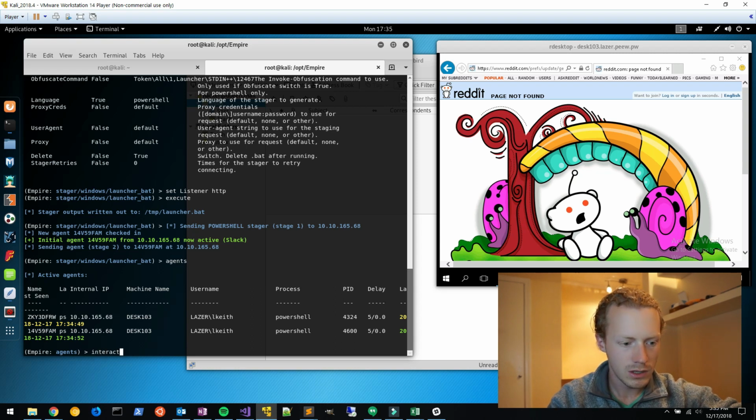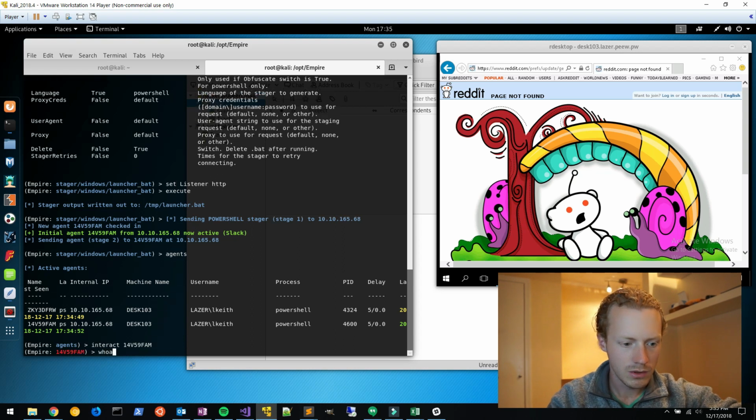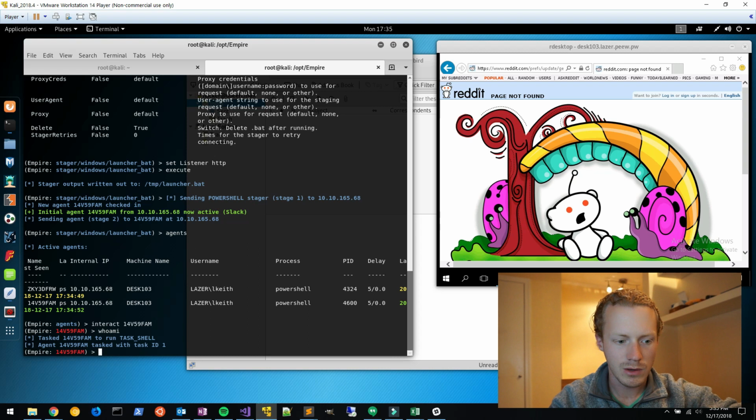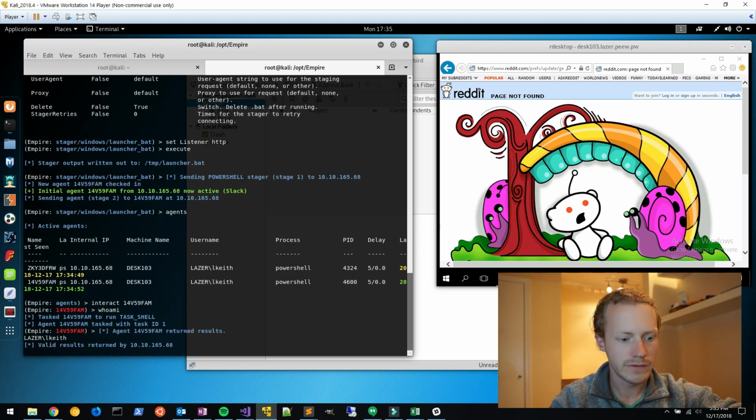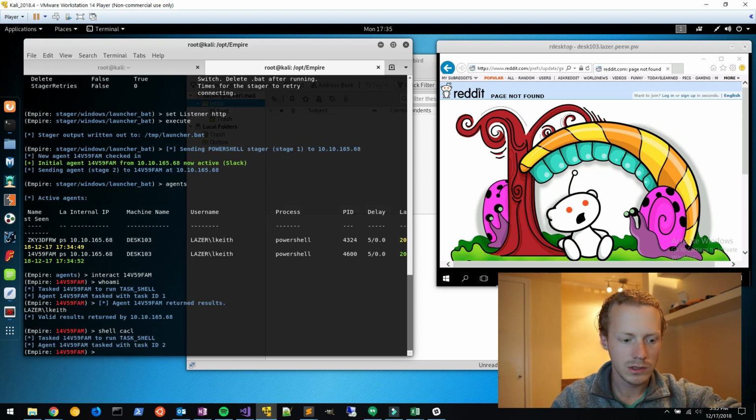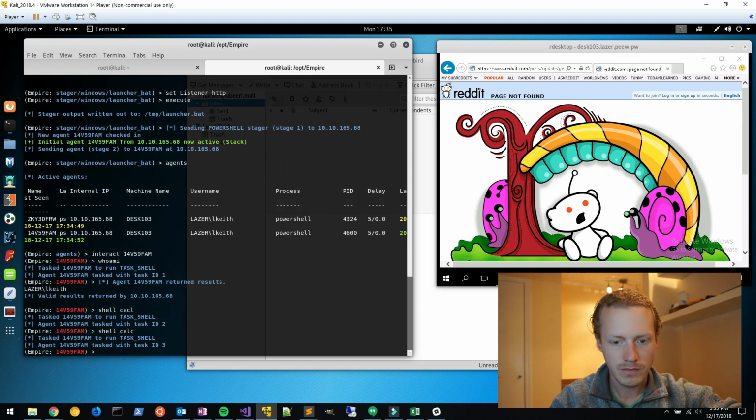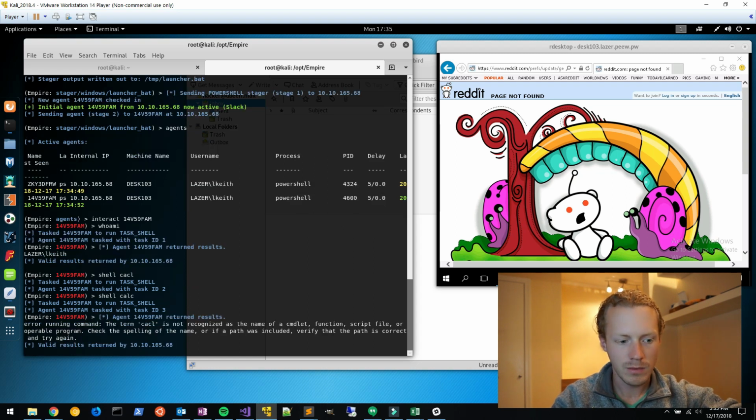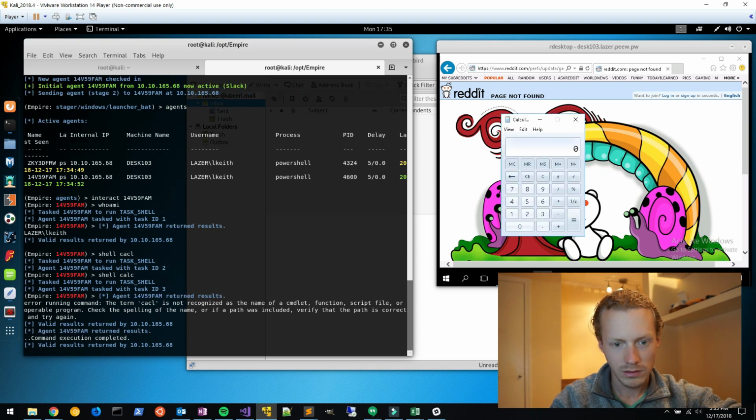So if we interact with that, we will be able to run commands on this system here. So we should be running as that user who we just phished, and since we can actually see what's going on, if I run a program, whoops, I do have to spell the program right, we'll be able to see it come up over here. There we are. So that's how you run a basic phishing attack in the lab.